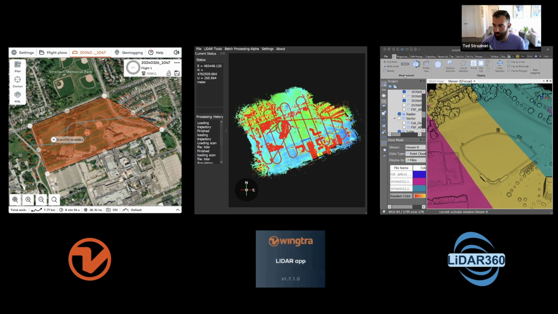The flight that I showed you was about 8 minutes long. And I also did a photogrammetry flight at the same time with the RGB payload.